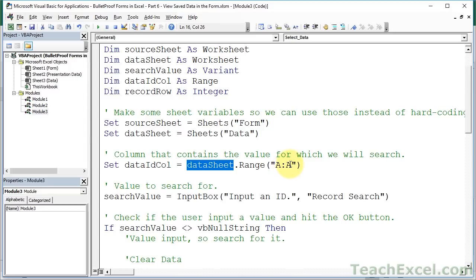If you're in an older version of Excel, one before 2007, you may need to do something like this, A1 to 65,000. You can't just put A:A like that in there. But most of you will probably be on Excel 2007 or later, so we can just do an entire column reference.